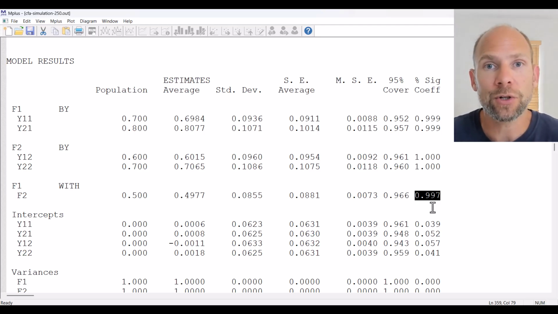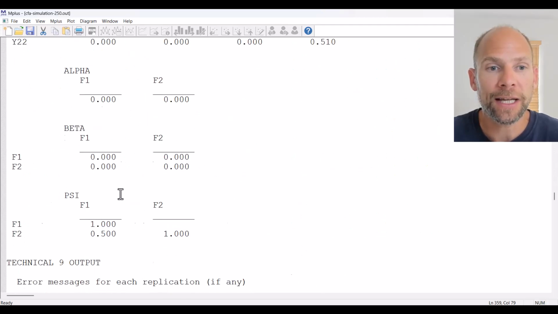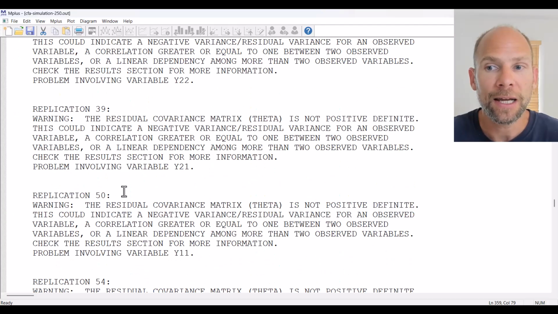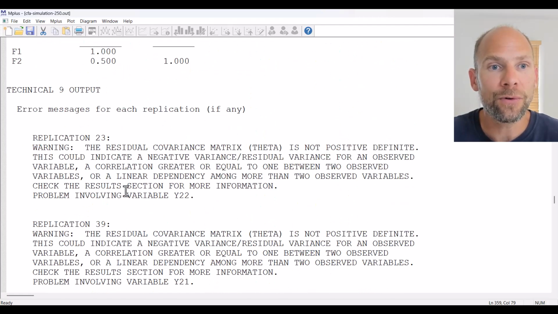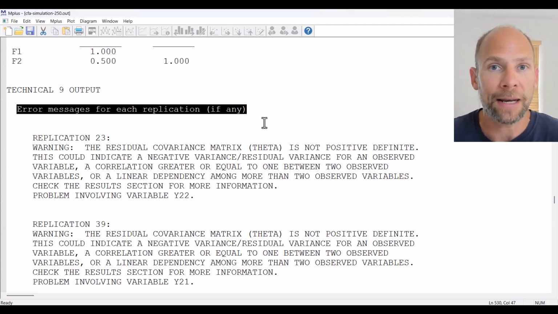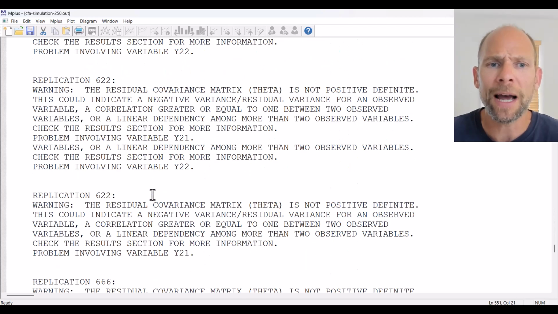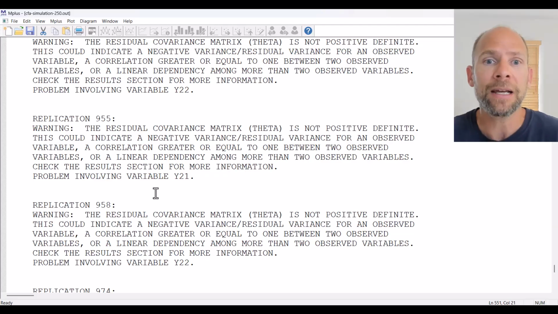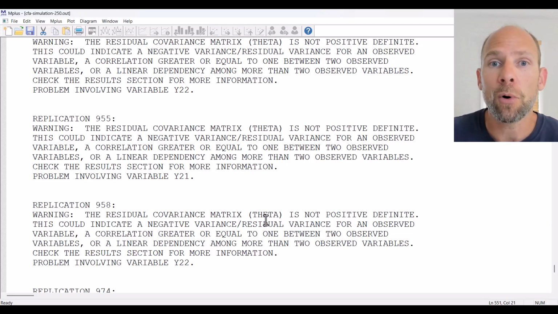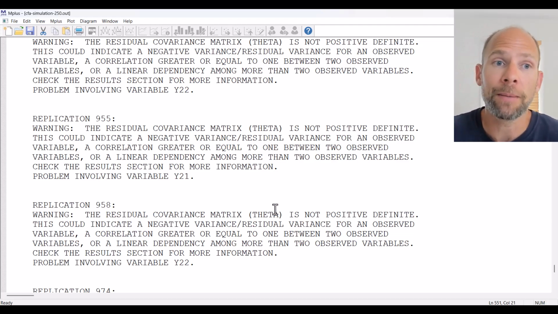Now, one more thing that we should look at in the output is the Tech9 output at the very end here, which tells us whether there were any improper solutions. And you can see that there were still quite a few instances here. So you can see error messages for each replication, if any. So if there were any improper solutions, then that message would be printed. And so you can see there was one in replication number 23, one in replication number 39, 50, and so on. So there were quite a few improper solutions still, meaning solutions where there was one or more negative error variance for an indicator. And that could be problematic as well.